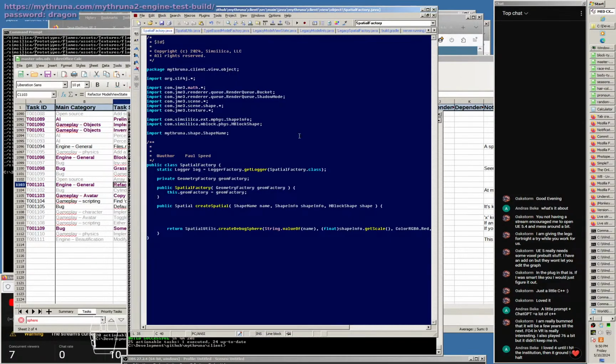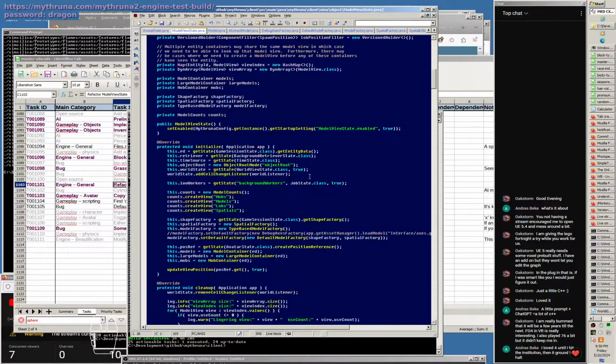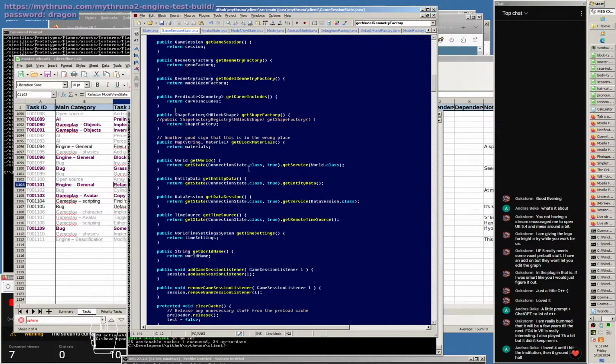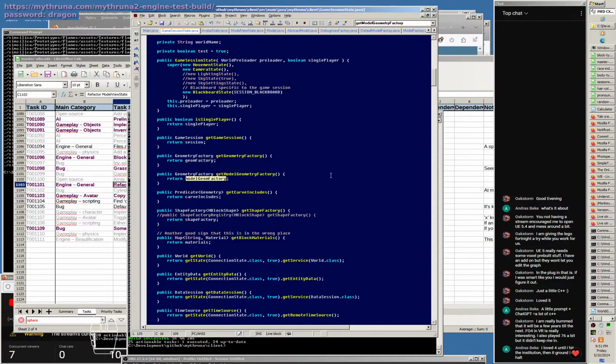Okay, so we're going to need that. And that means we're going to need to grab it from the same place. I thought I already did. I think I can just say get geometry factory. But let me make sure game session state will give me one of those. Get model geometry factory is what I want. What is the difference? I must remember.